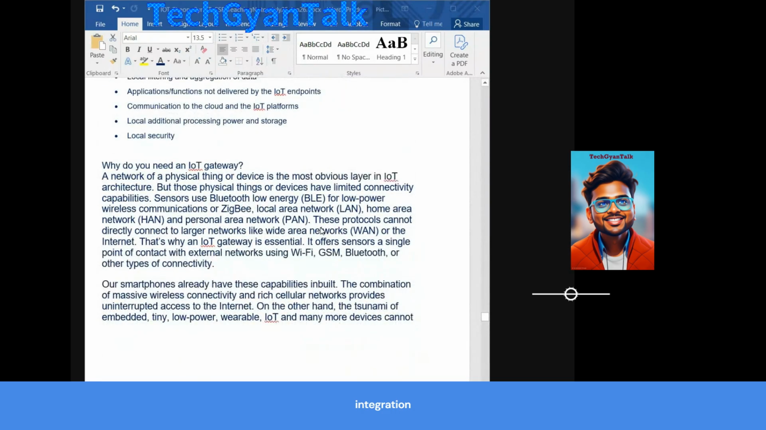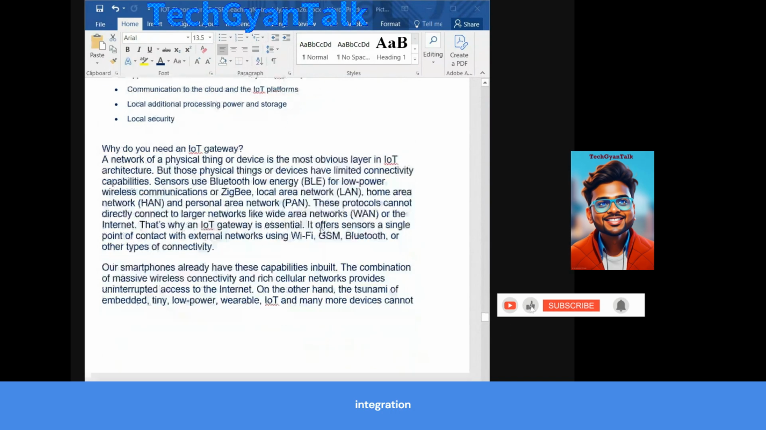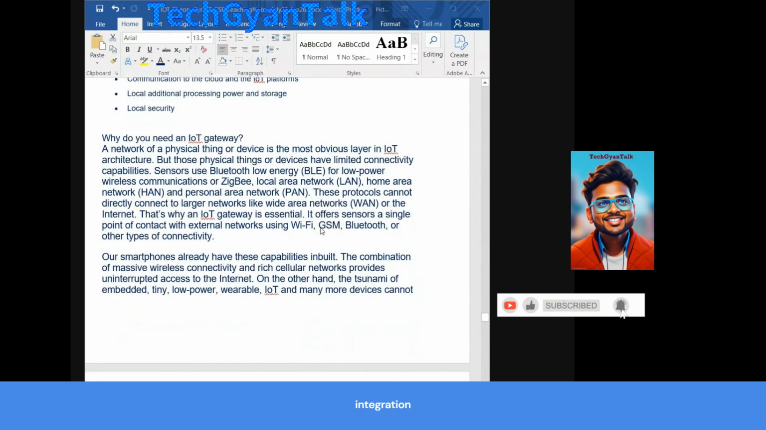Why do you need an IoT gateway? A network of physical things or devices is the most obvious layer in IoT architecture, but those physical things or devices have limited connectivity capabilities. Sensors use Bluetooth Low Energy, really for low-power wireless communications, or ZigBee, local area network LAN, home area network HAN, and personal area network bands. These protocols cannot directly connect to larger networks like wide area networks WAN or the internet. That is why an IoT gateway is essential.